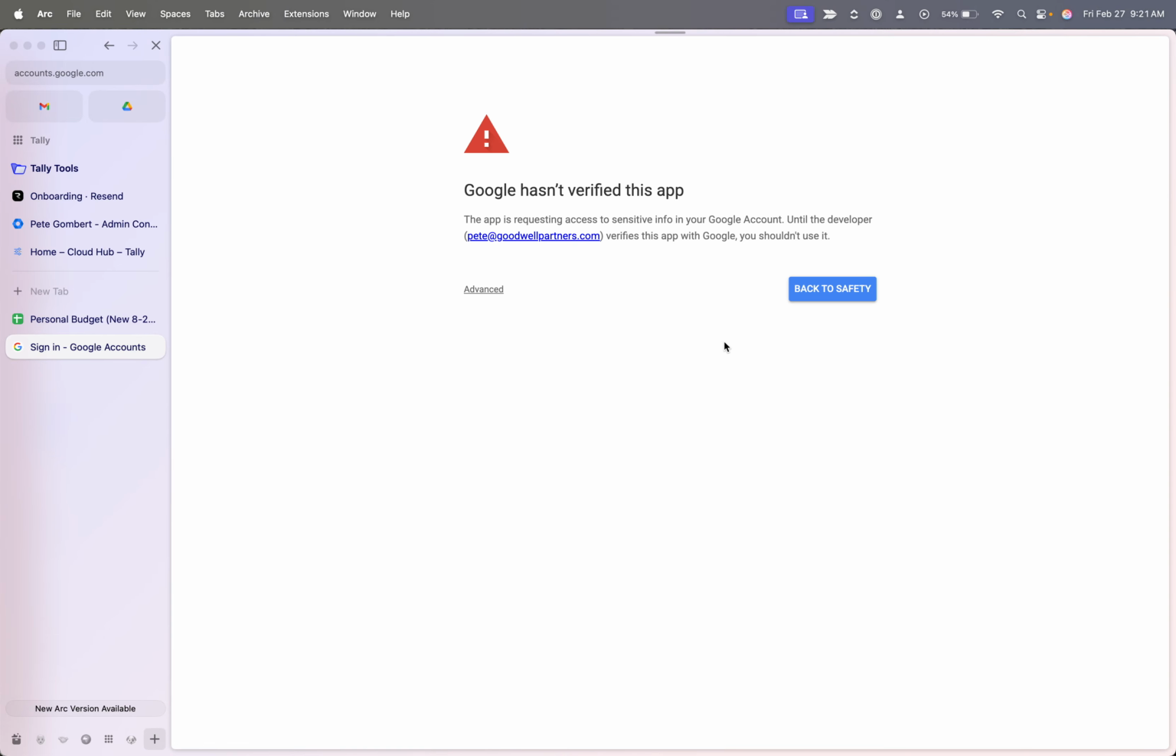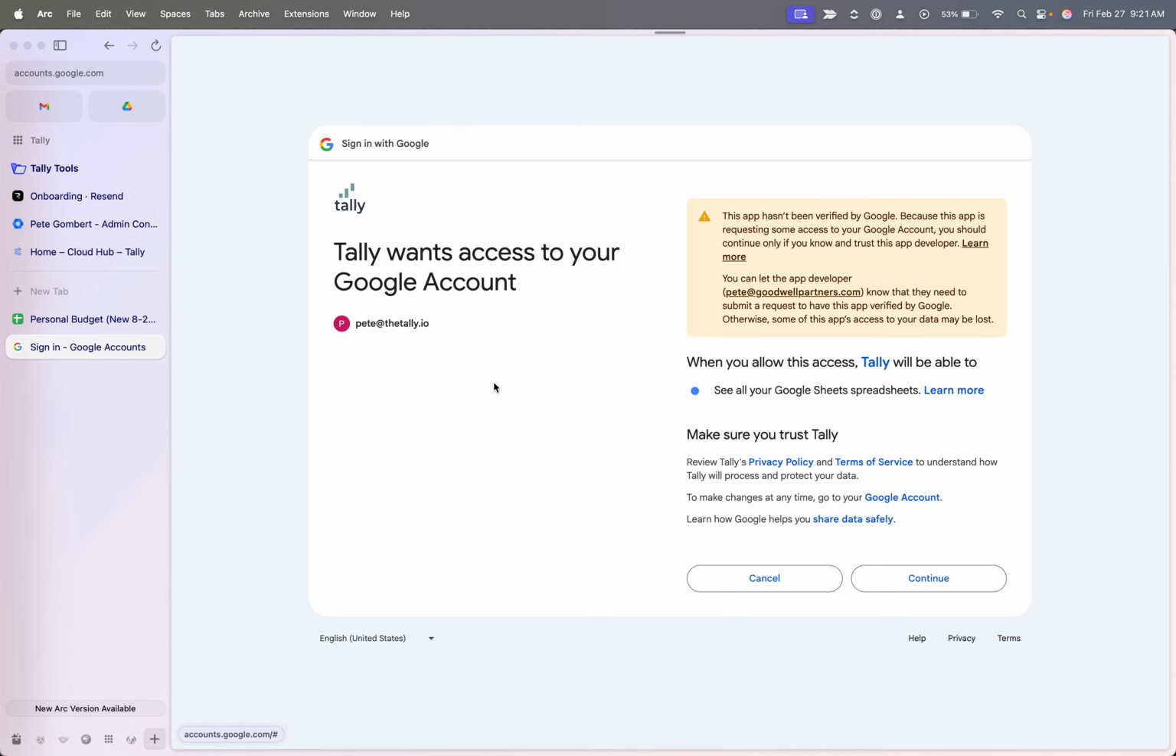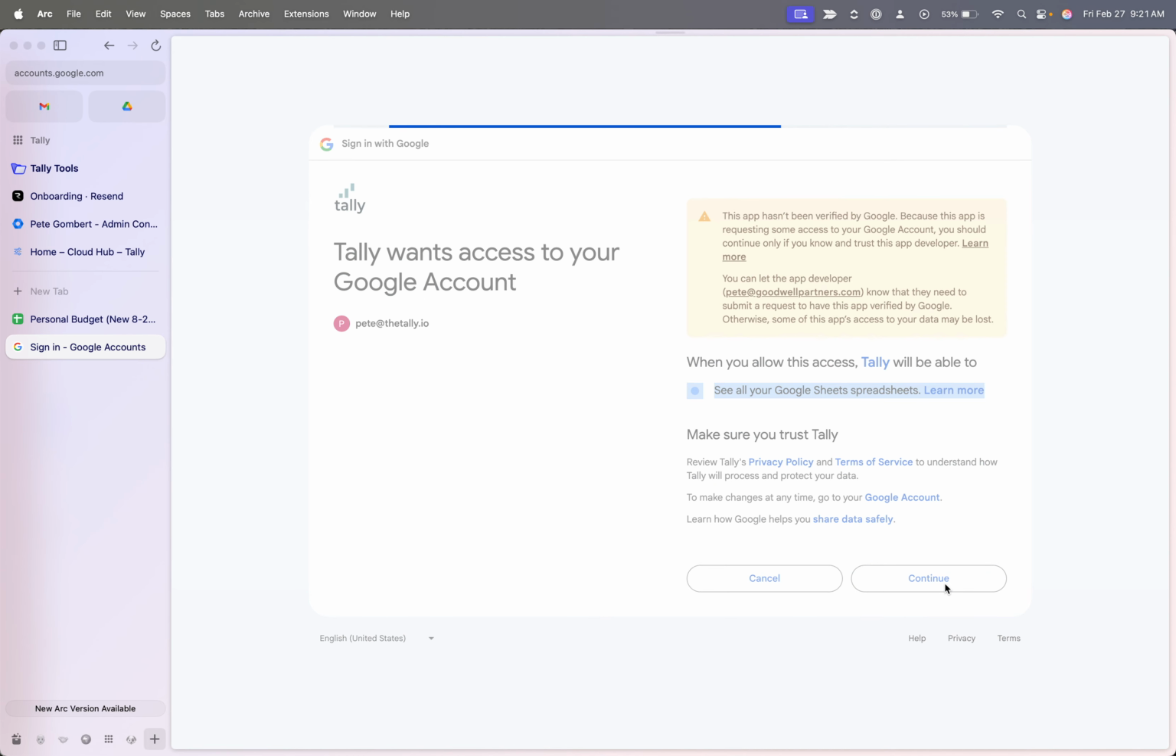Again, select my account. Obviously, we haven't been verified, so I will go to Tally. So here's what we're asking for, basically. The only permission we're requesting is to see the Google spreadsheets. Obviously, this is what's saying hasn't been authorized yet. So I will go ahead and do that.